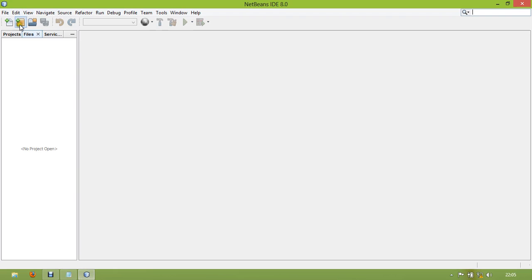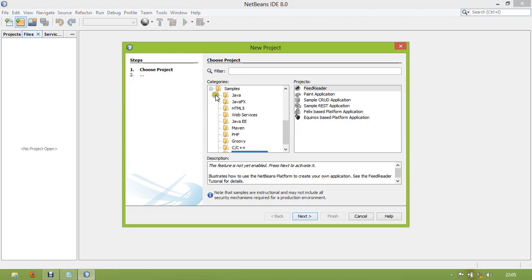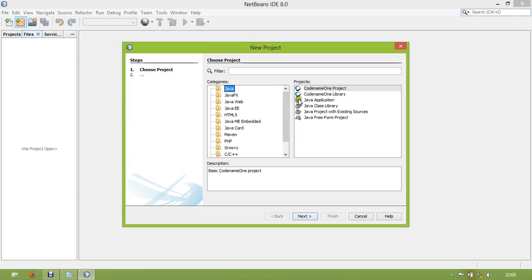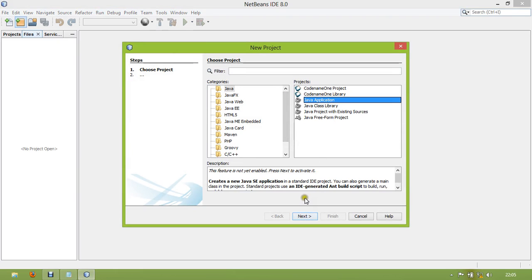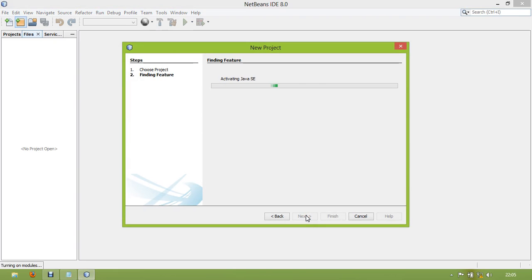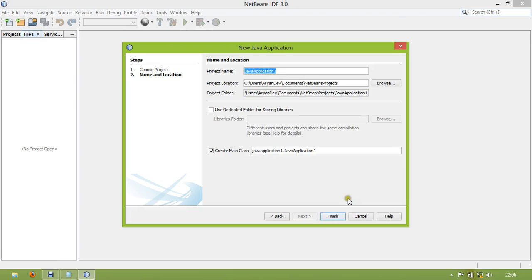Open NetBeans, then create project, Java, select Java application, next. It will take some time if you are running it the first time to activate Java SE. Provide a name, that is the name of your project. Here will be your main class. Finish.